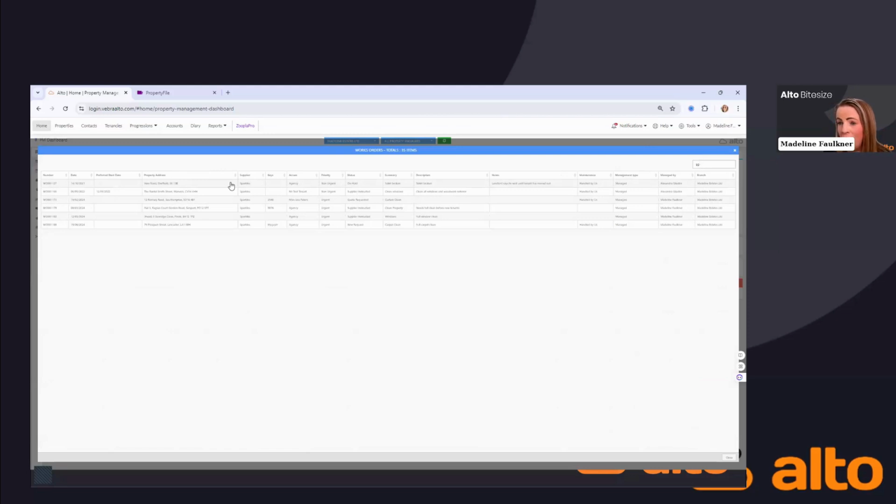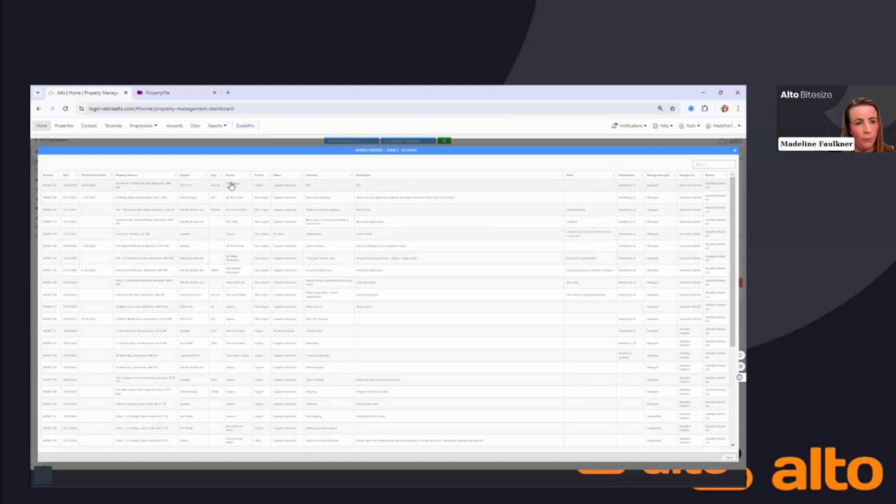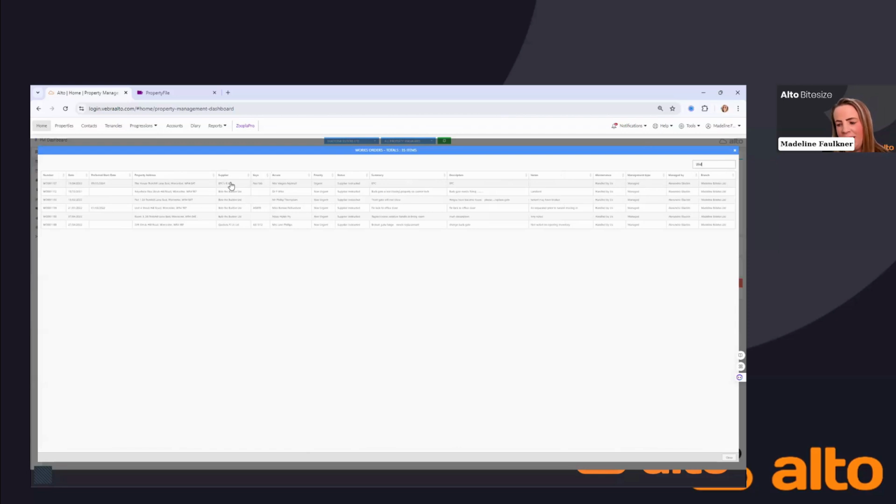Or you can do it by area. So for example, we could do, let me just go WR4. It has to be 3 letters for it to bring anything up as well, a minimum of 3. And we can see here that I've got all of these works orders outstanding in the postcode area WR4.